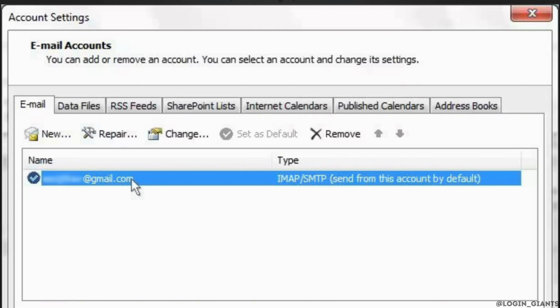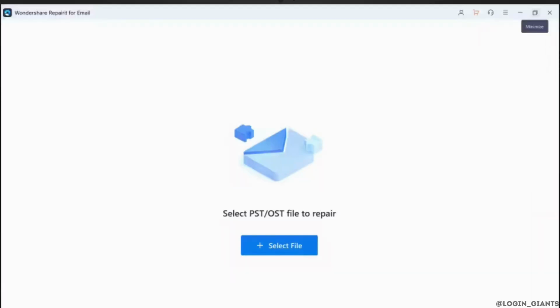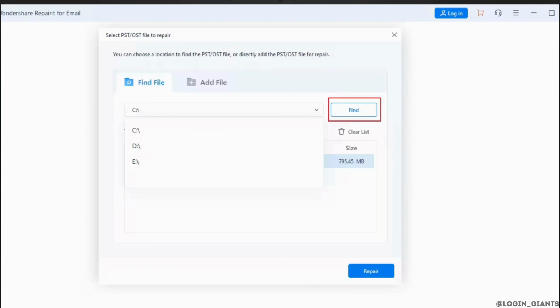Once it has been done, the next thing you want to try doing is repair a profile using the Outlook File Repair tool. In order to do so, firstly launch Wondershare Repairit for Email and click the Select File option to add the corrupted PST files. Click the Repair button after selecting files from the desired location.